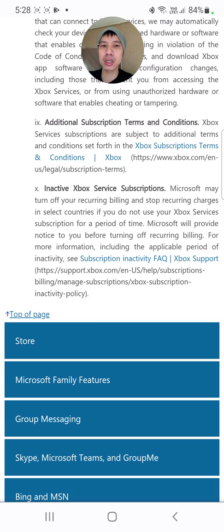Inactive Xbox services subscription. Microsoft may turn off your recurring billing and stop recurring charges in select countries if you do not use your Xbox services subscription for a period of time. Yeah, that would be nice. Microsoft will provide notice to you before turning off recurring billing. For more information, including the applicable period of inactivity, see the subscription inactivity frequently asked questions on Xbox support, and there's a link over there.